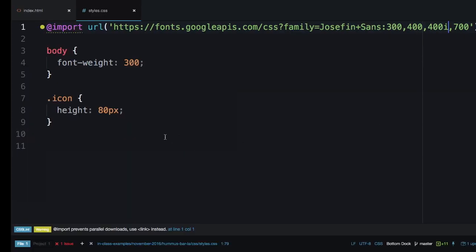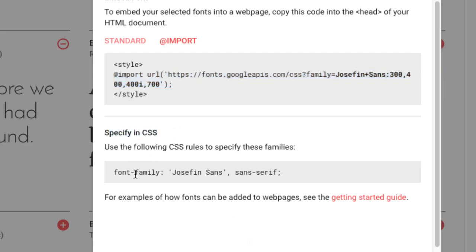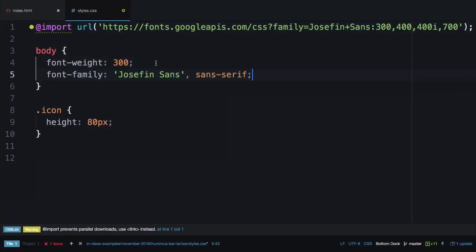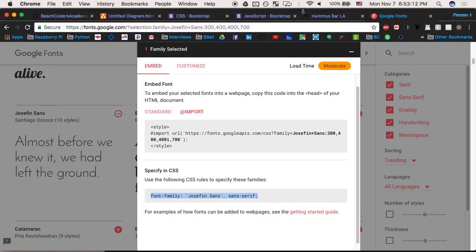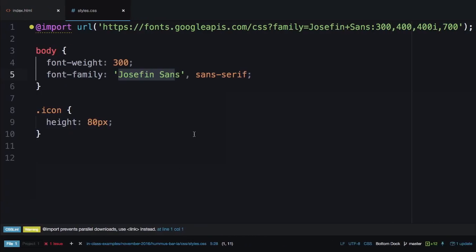Awesome. So how do we use it? Well, specifying CSS, font family, and so on. Awesome. So anything in the body will have a font weight of 300 and have Josefin Sans. There we go. Looking pretty good. That maybe we could make a little bit bigger.